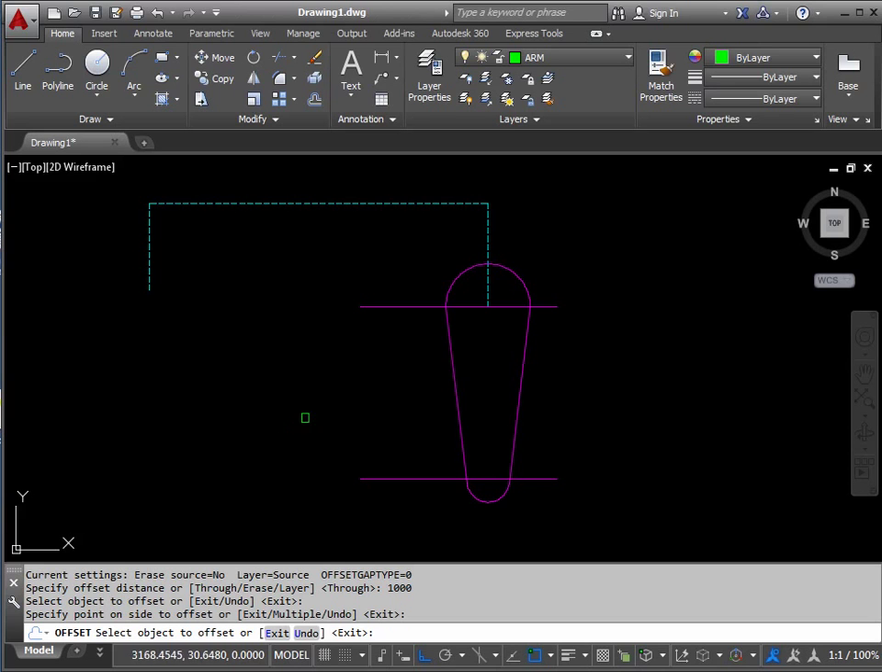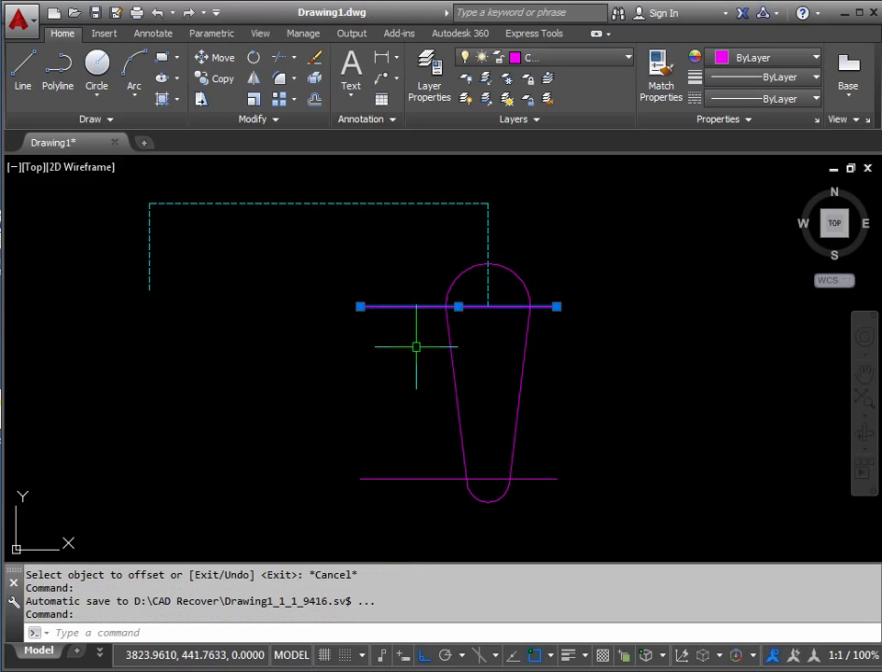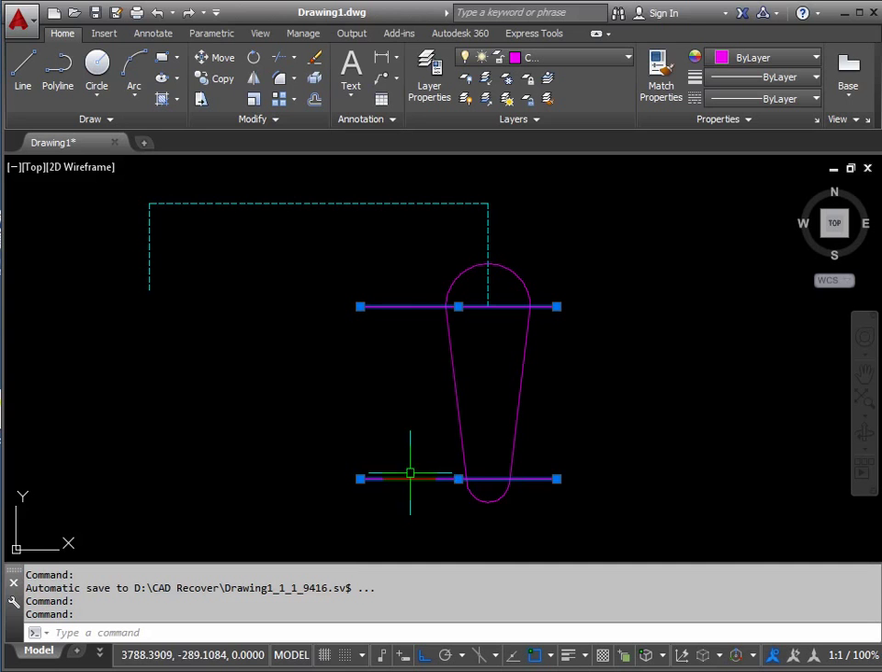Now press escape, because when you use offset, it expects you to carry on and use it again. So press escape and we get a clear command prompt. Now these two lines aren't part of the column, so these need changed onto the arm layer. So you click the object. There's only two of them, so a single click is sufficient.